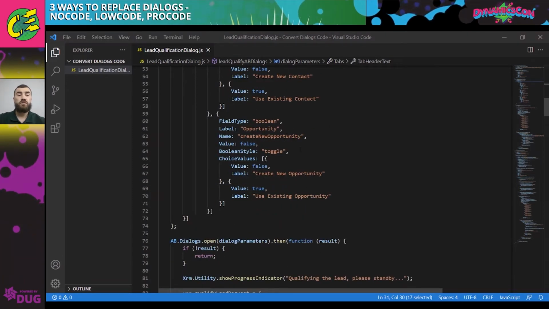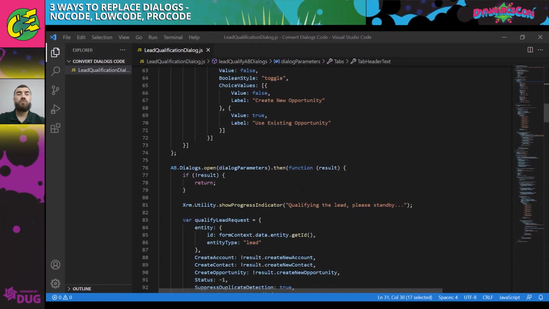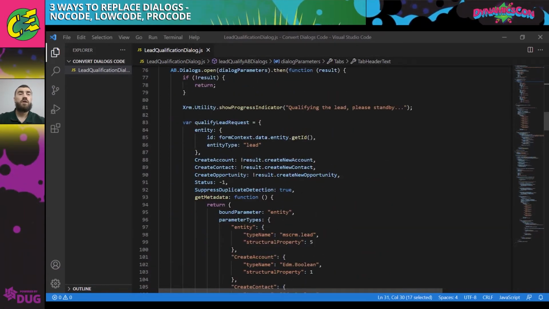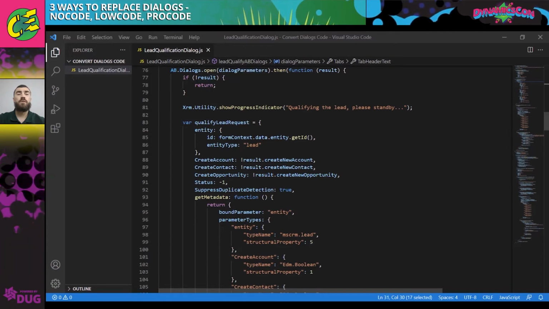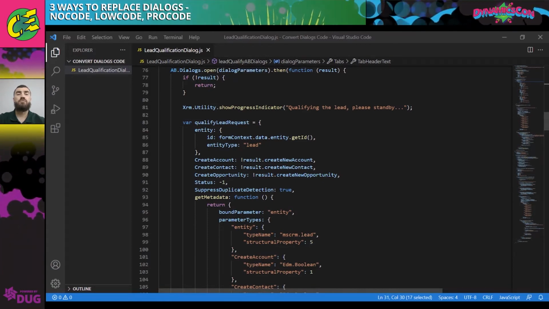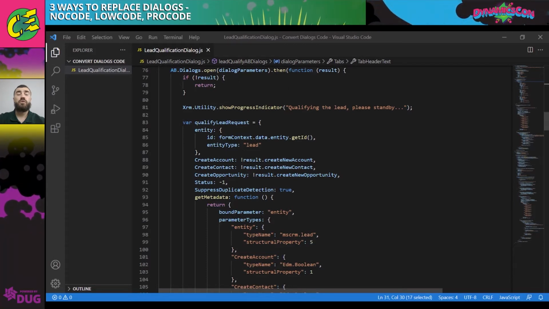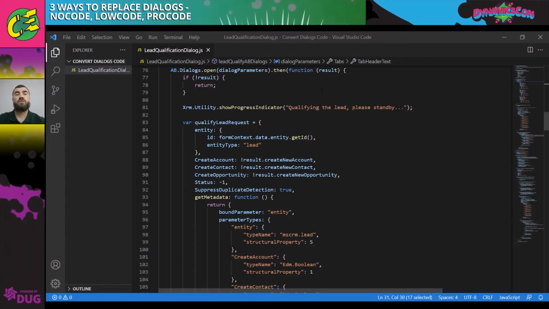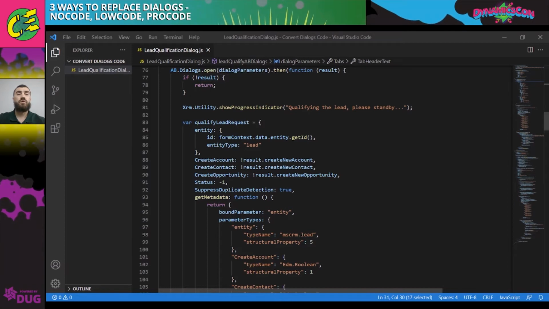Once this object is configured, all I have to do to open the dialog is to call abdialogs.open, passing the configurational object to it. And this function will return a promise that will be resolved when the dialog is either closed or all the values are entered into fields and the OK button is clicked. In case the user closes the dialog using the cancel button or the cross in the right top corner, the result will be null. So in this case, I will just leave the execution of the code.